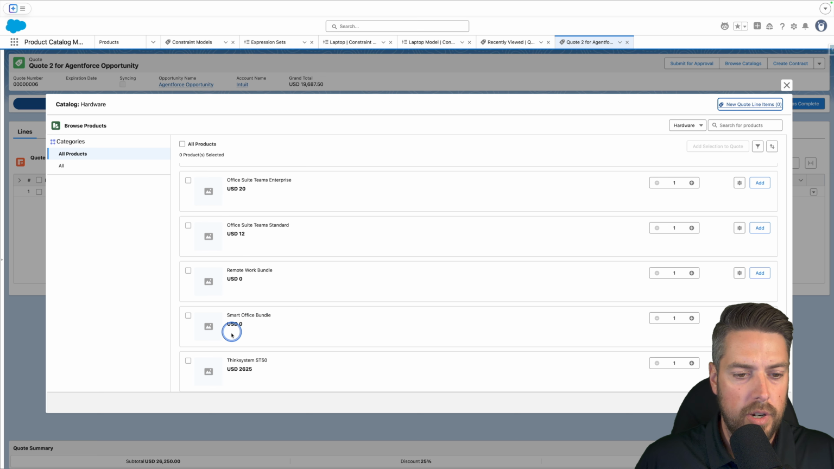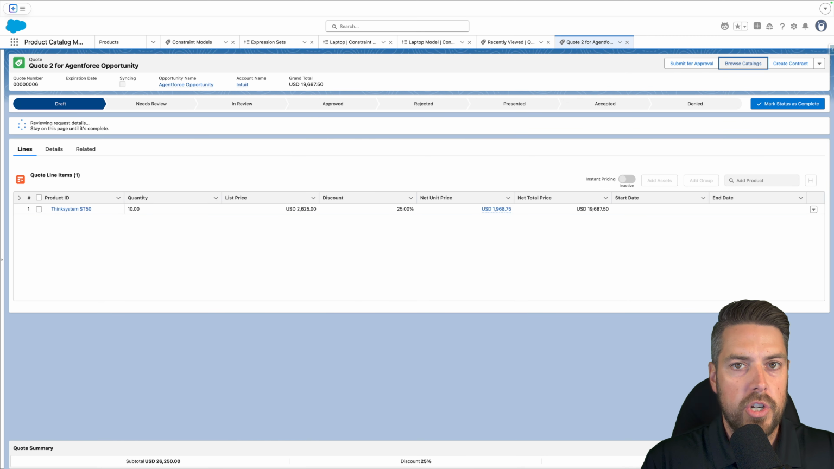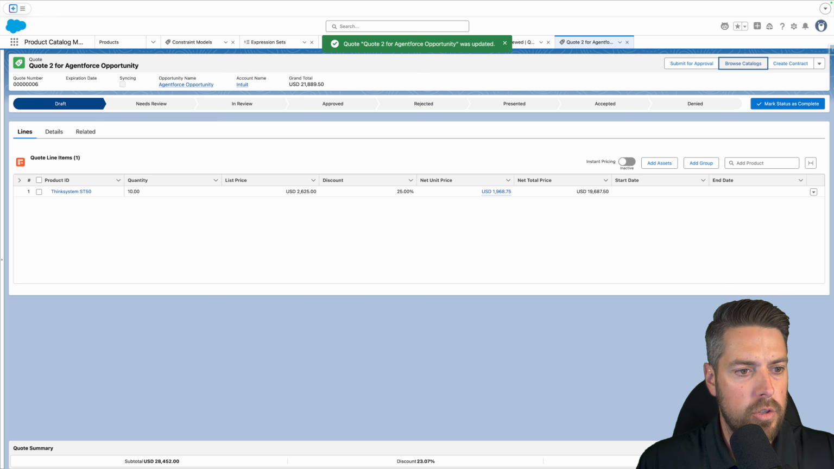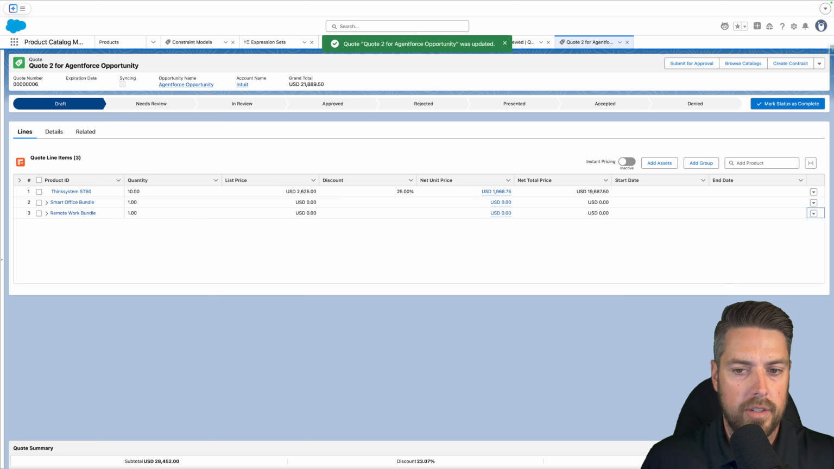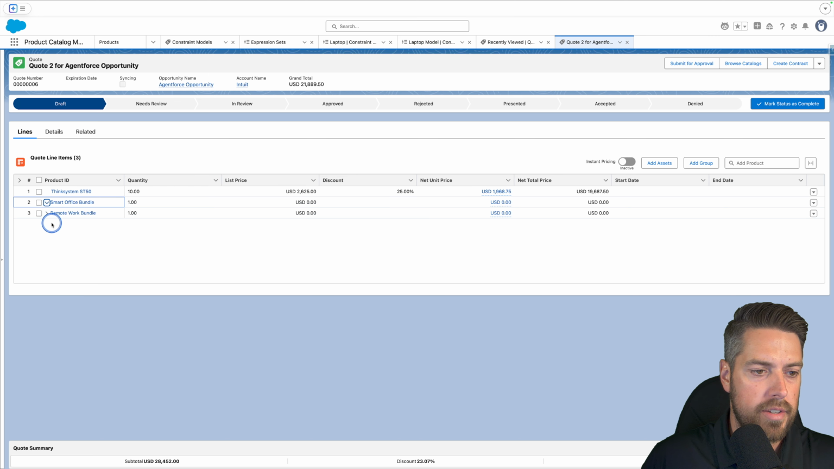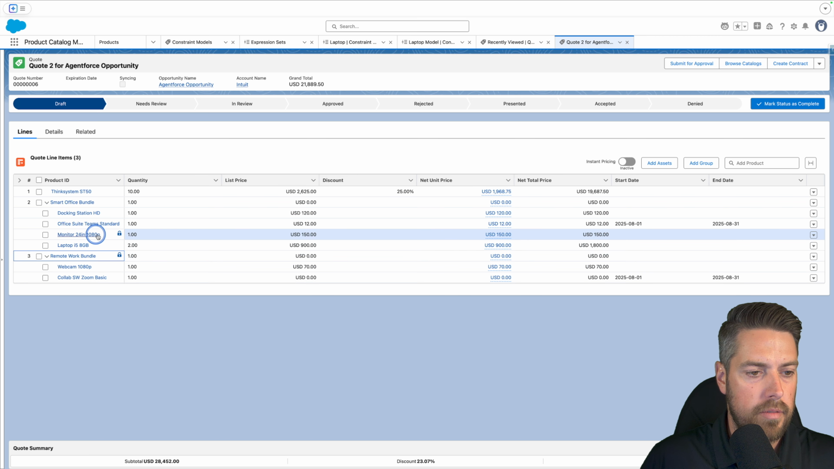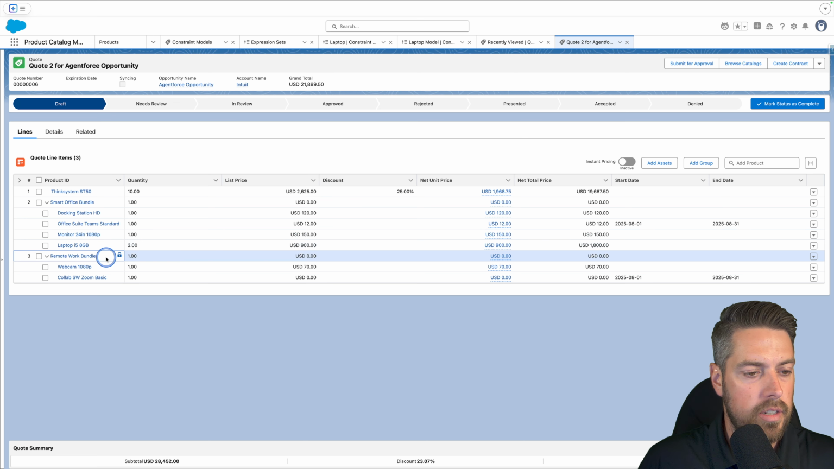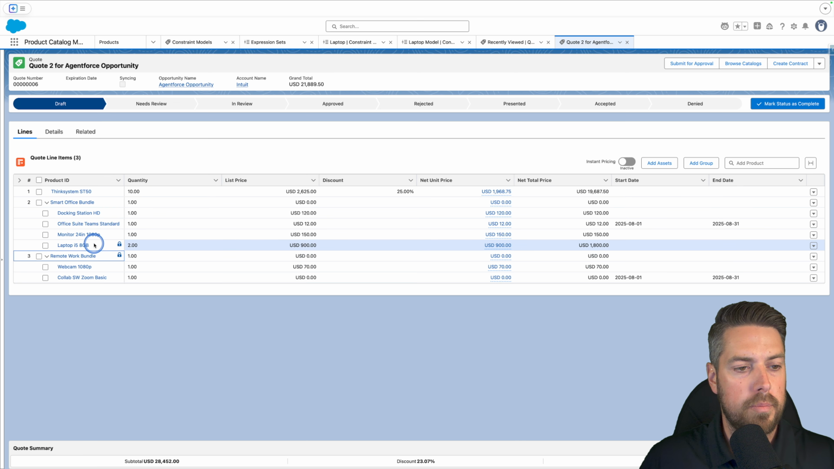So what I know at this point is that the Smart Office bundle will come with the 24-inch monitor by default. So what should happen now is that if I hit add on that Smart Office bundle and save my quote, we should now have two products. The Smart Office bundle and the remote work bundle should get added if my rule is respected. And here's what happens, right? We get both products added onto our quote, and we can see that the 24-inch monitor was selected within that. So we do get the remote work bundle.